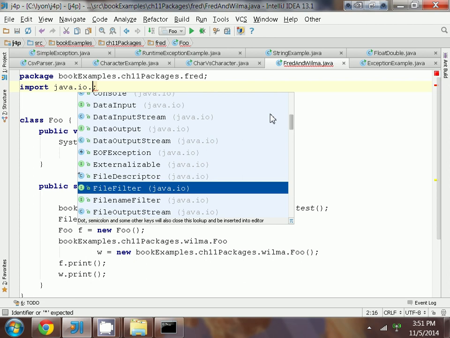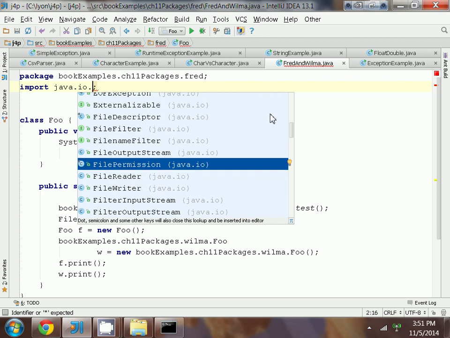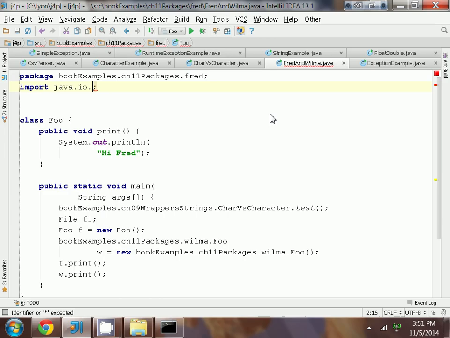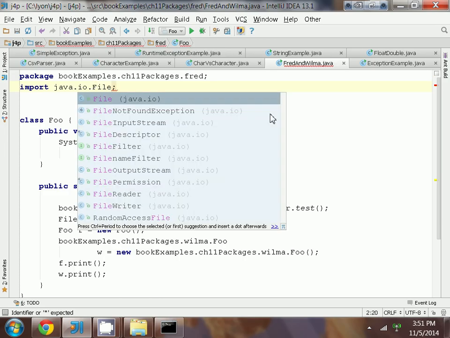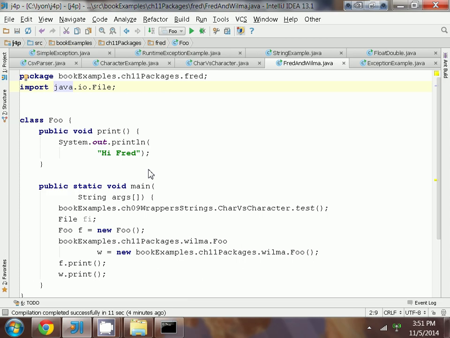All this stuff is in the io package. So you could say, geez, you know what? I only need one thing. I'll just import the File. And that's sufficient. But then later, if you want to throw a file not found exception, well, you'd better import that as well. So you may have to import everything explicitly if you choose to. What do you think of that? Packages.